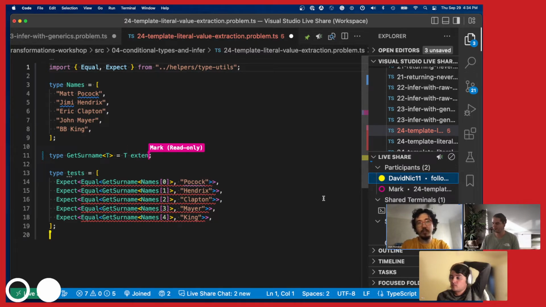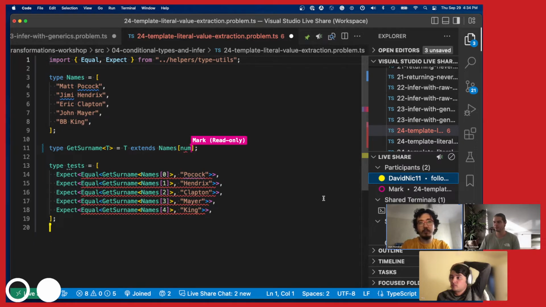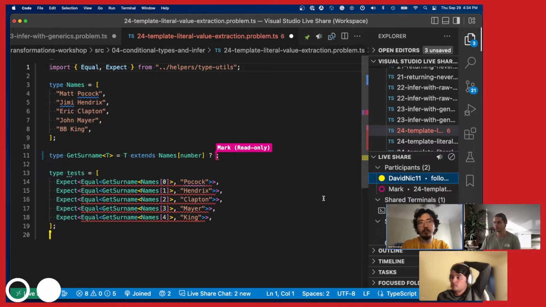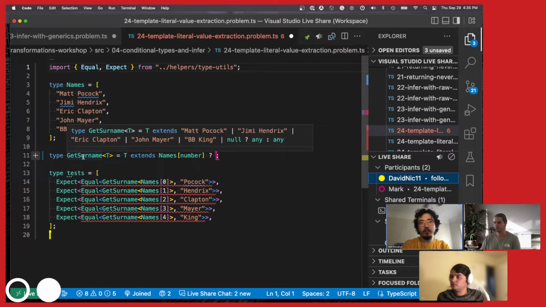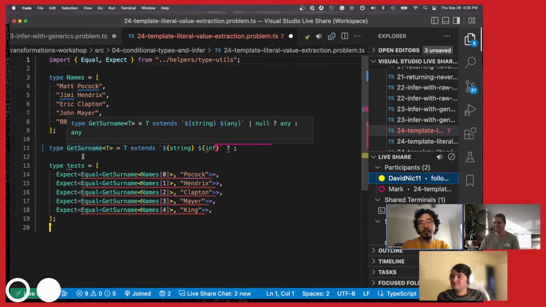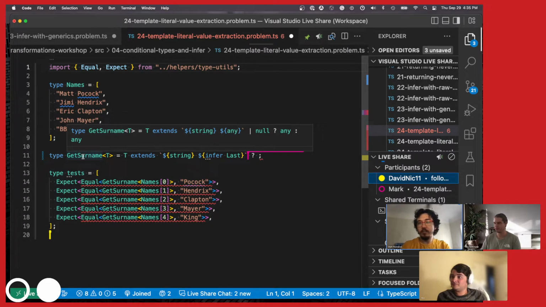If T extends names number, then I want. No, wait. No. If it extends string, which I always forget this stupid thing. Thank you, highlighting. Let's do last. And then never. Nailed it.